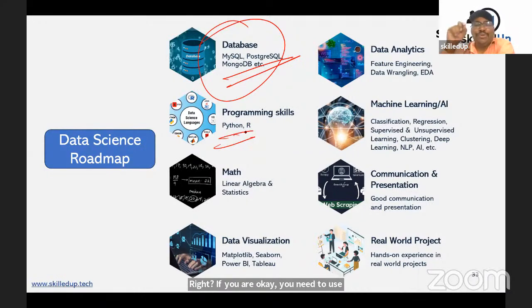Okay, no issue. So Python and R programming language, you need to understand. If you know any one programming language, that is very good. But I suggest you prefer Python. Your Python should be strong. Basic understanding of R, that is very good for each and every person.